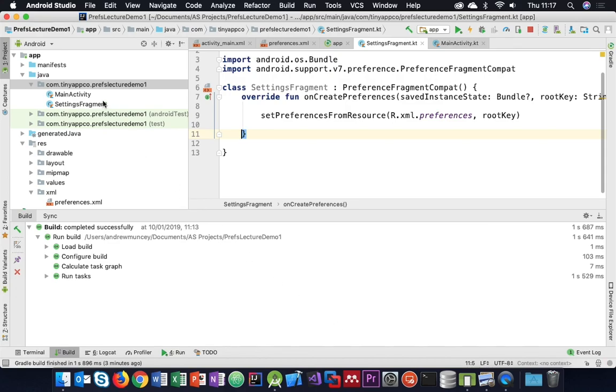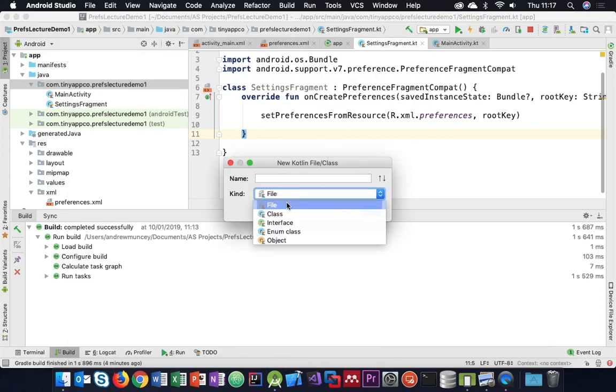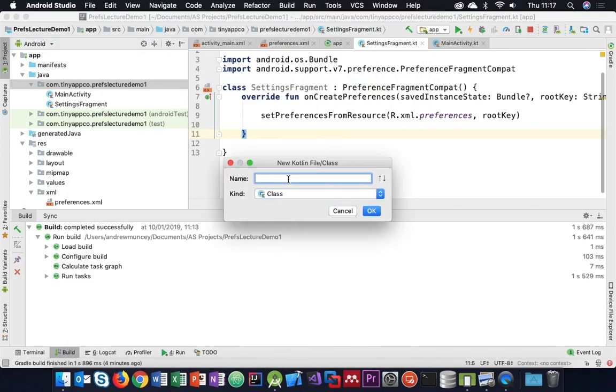Because again, I did this last night. I did it manually, and I was like, why is it not working? So I'm going to create a settings activity. I'm going to do it this way. So I'm going to make it a subclass of app compat activity. So I'll call it settings activity.